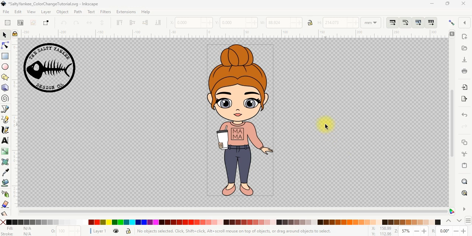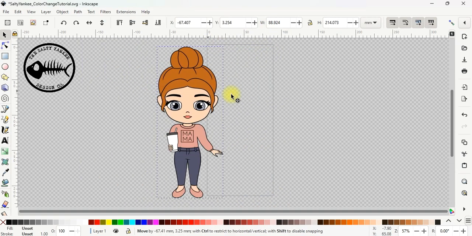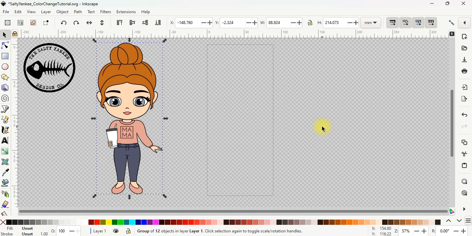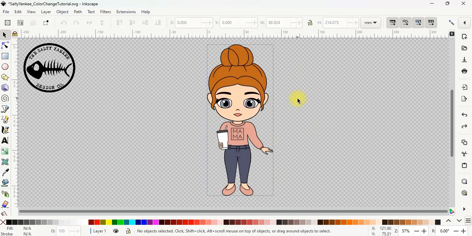So let's get started. When you open your doll, it's going to show up looking like this. This doll is one grouped image, so if you try to move her, she is one object. I'm going to hit Control-Z to put her back where she was. What we're going to do is open the Fill and Stroke menu. This is going to allow us to change the colors of all the groups on this file.